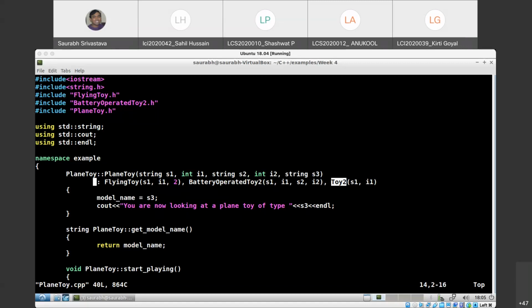Sir, what happens if there is a function? It is not related to multiple inheritance, but what happens if there is a function with the same name as the one in the base class? Hmm. In fact, it is happening here.